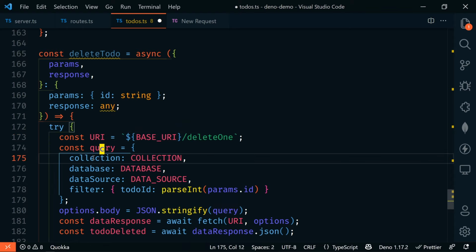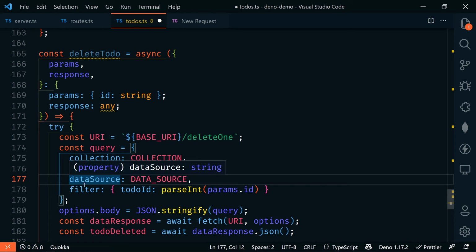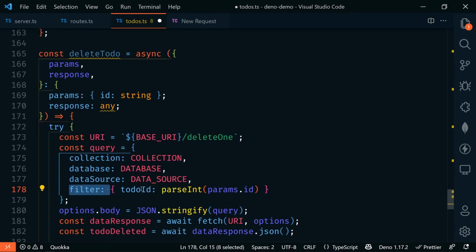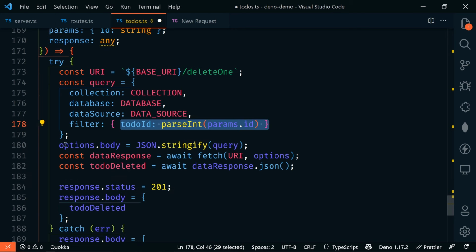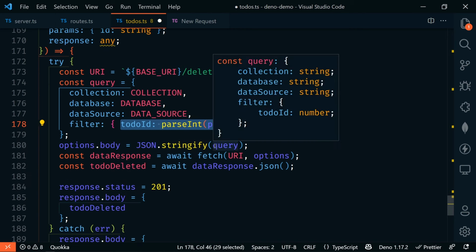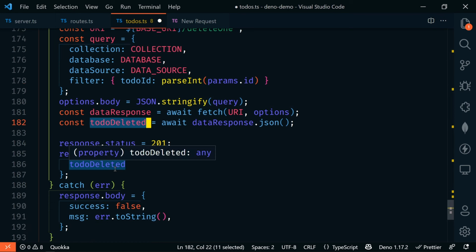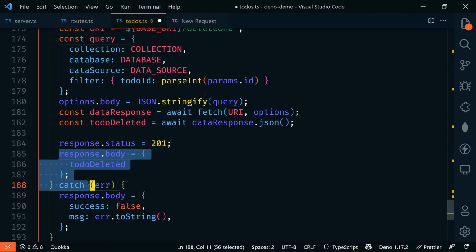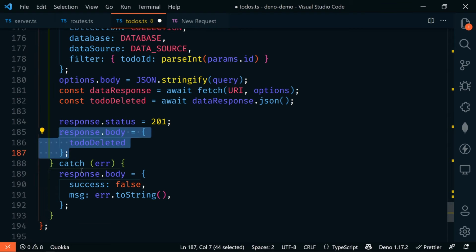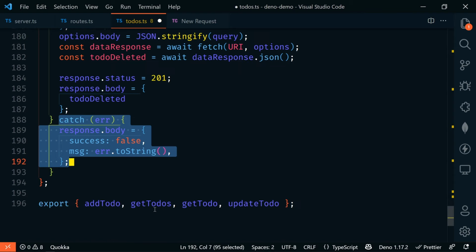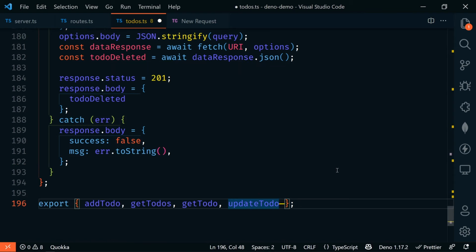In our query, we have our collection, our database, and our data source again. And this time we're filtering it again to the todo ID that we want to delete. In our options body, we're stringifying the query, we're running our fetch and getting our response back. If everything goes well, we'll have a status of 201 and we'll return what the response was. If there are any errors, we'll catch those and process them. Let's go ahead and export this as well.